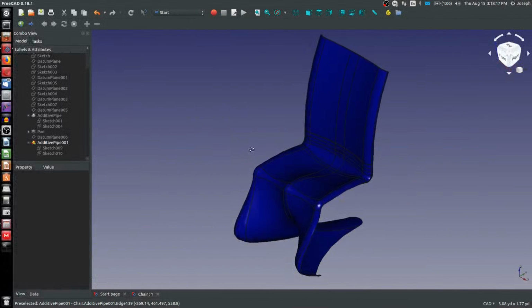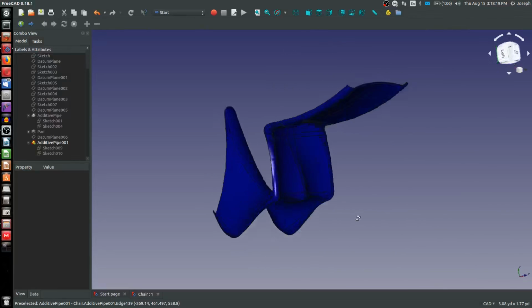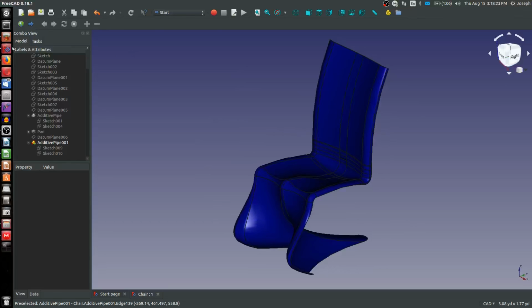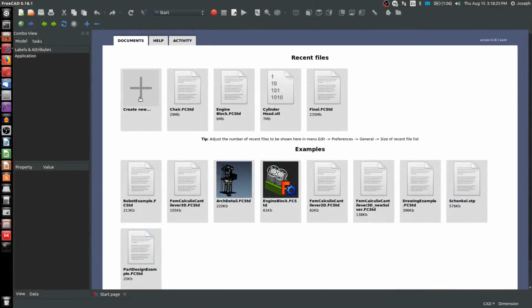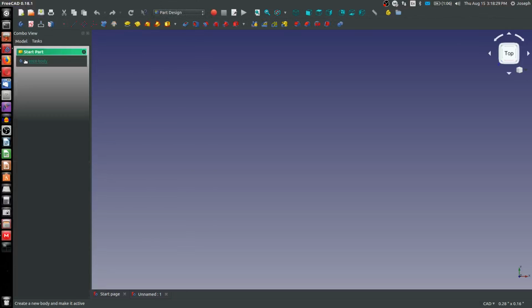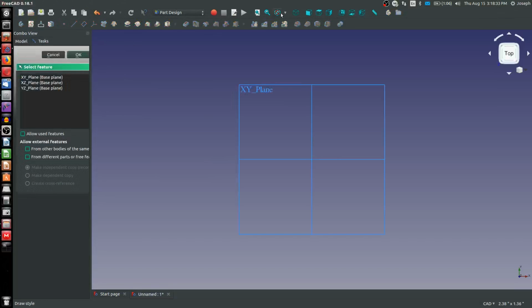Alright, in FreeCAD I want to make a chair like this. So let's get started. I'm going to create a new part, go to the Part Design workbench, let's create a body and a sketch. And if I orient, I want to create a sketch on my XY plane.